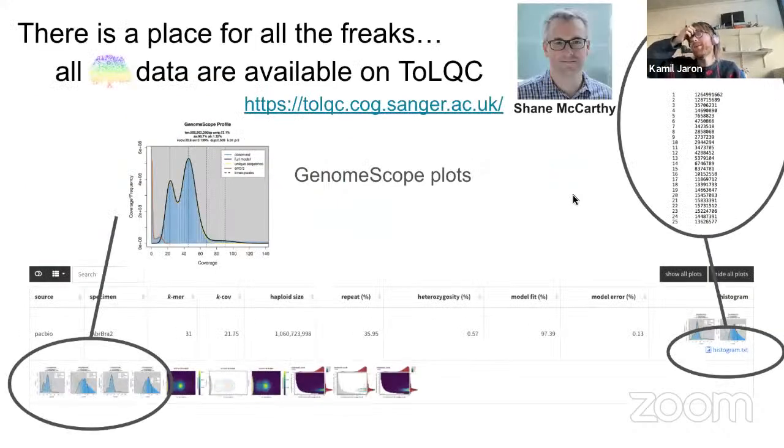Before we proceed to the freaks, the good news is that there is a home for all the freaks. All the data generated by the Tree of Life, which is tons of data, we have generated for 5,500 species at this point, or 4,500 species, and they're all publicly available. You can just go to this webpage called TolQC, where we're gathering QC plots for all the libraries, and you can just look.